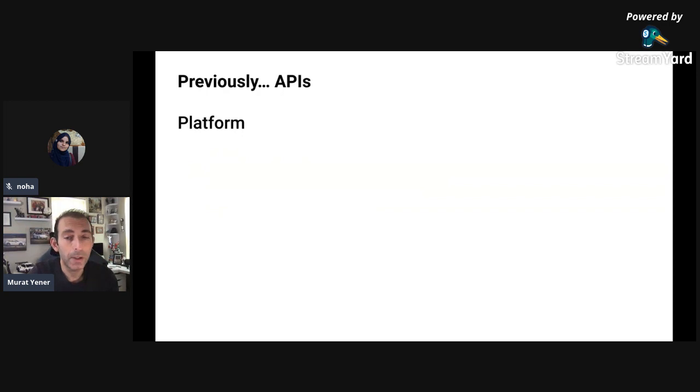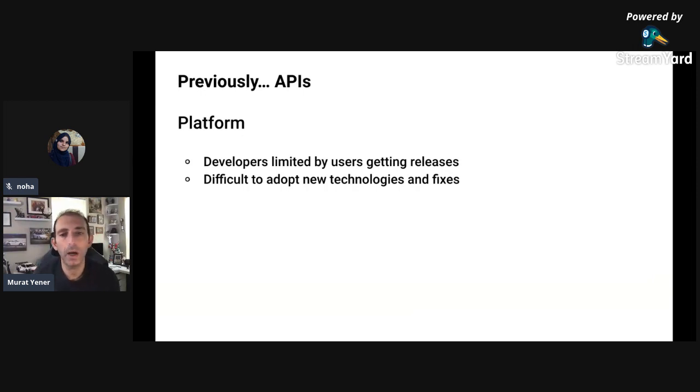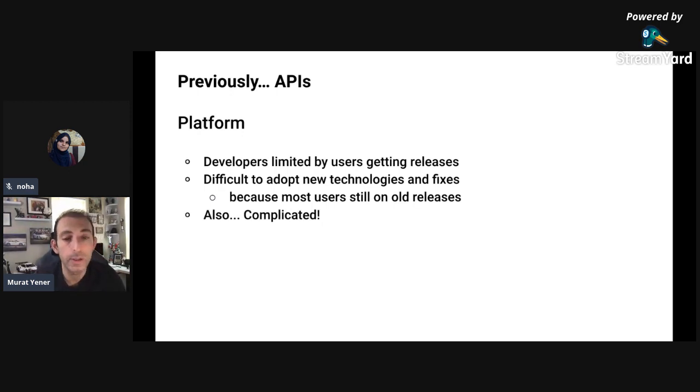Now let's take a look at the APIs part, which is probably the most, okay, the previous ones were also important, but still a very important thing for developers. With every platform release, we release new APIs, as I mentioned, and developers are limited by users getting those releases. So if a user didn't get a new platform on their phone, the developers cannot use the APIs. The app-compat libraries did kind of provide a solution for this, but it was still hard, and there were still a lot of old devices without an updated operating system, which made it really difficult to adopt new technologies and fixes because there were still users relying on old releases on their older, or lower-end, devices, let's say.